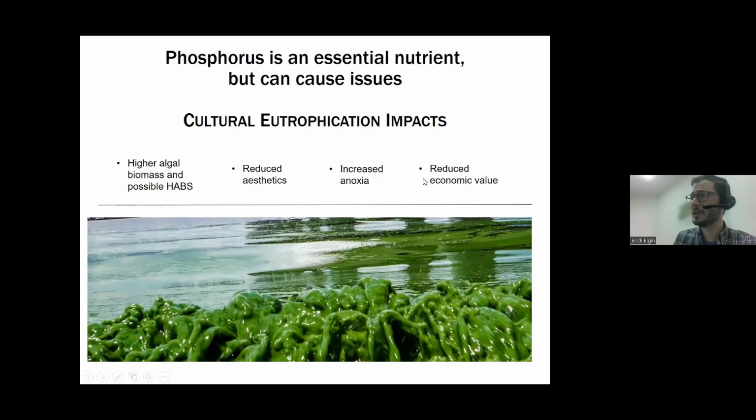And there's also, when water clarity goes down because of an increased amount of algae, you can even have a reduced economic value of your home. And so phosphorus is really important to look at through the years, because if you see changes in it, positive or negative, that can change what type of management is occurring around your lake and on your lake.